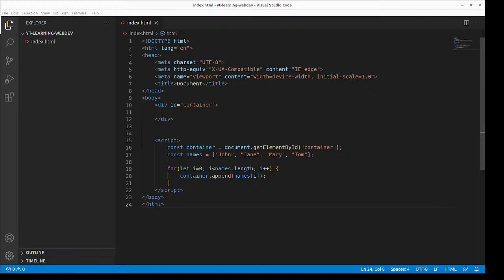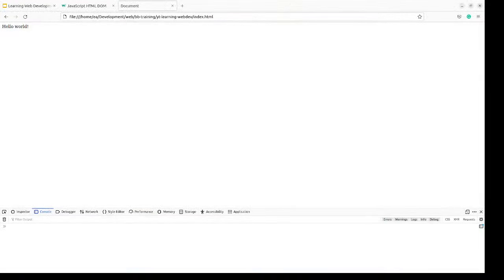Just save the page, switch back to the browser, and let's reload our page by hitting here. So you can see we have James, John, James, Mary, and Tom all coming from that loop. If you add more names, they're going to end up here. So with this, we've been able to use JavaScript to make our web page more dynamic. We don't have to hard code all the names in our HTML.